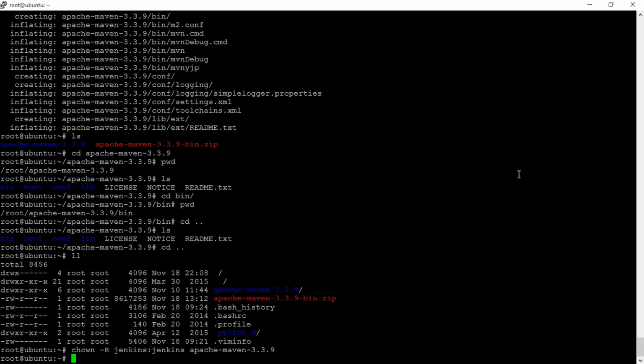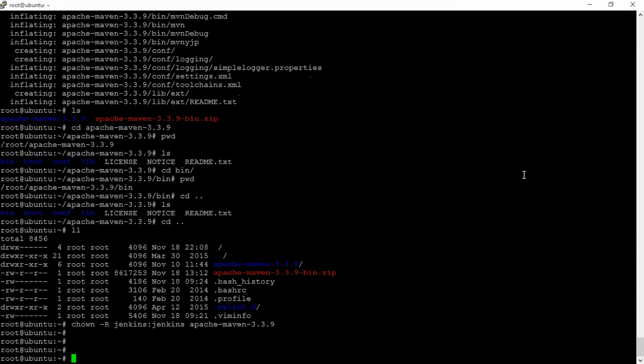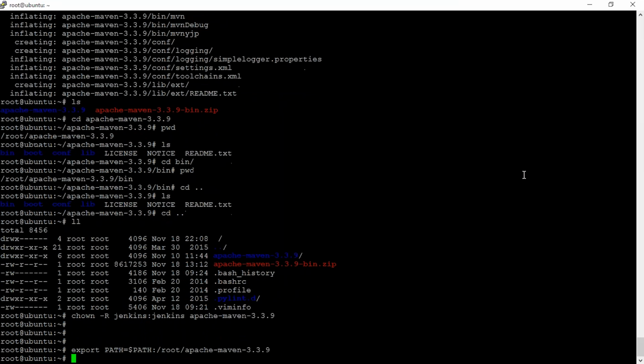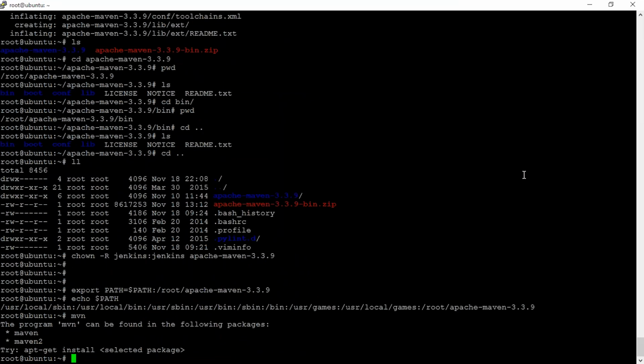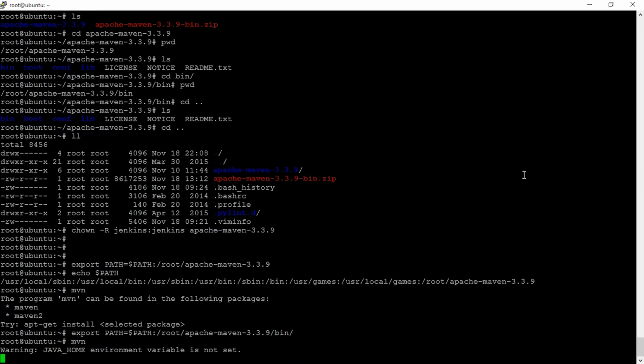Let's fire it again. So what I'll do is simply add a path. So let's add a path. We would export path equals to $path colon Apache Maven. Okay, am I able to fire the command Maven? No, because I missed the path. It should be bin. Now mvn works. Right, it works.